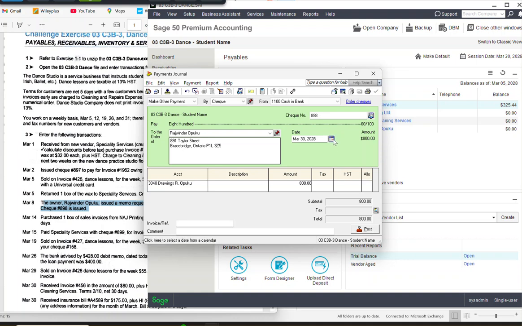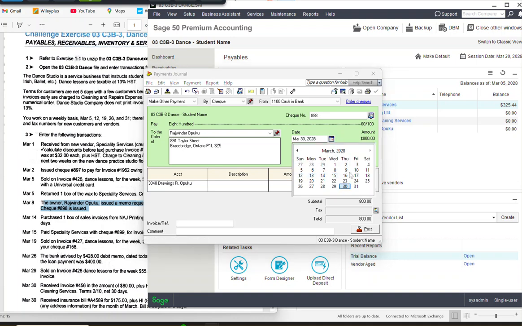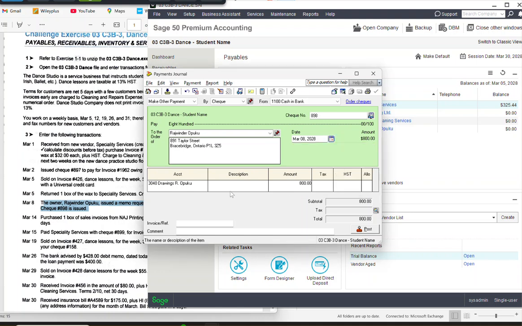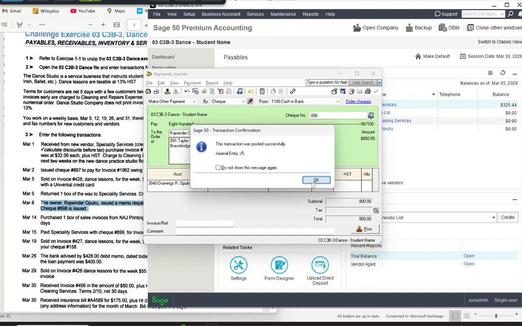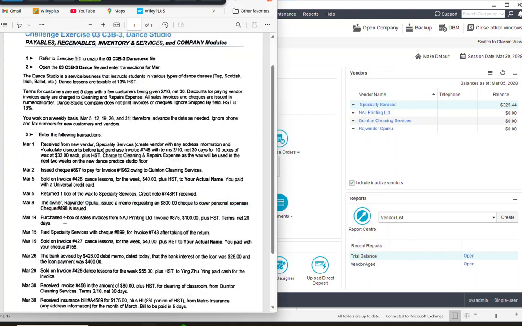The date should be again March 8th. You need to pay attention to the date. It is on the 8th. Sometimes I forget to do that, but it is your job. You're going to lose marks if you don't put the right date. Now we will say close, and we are going to go to the next one.